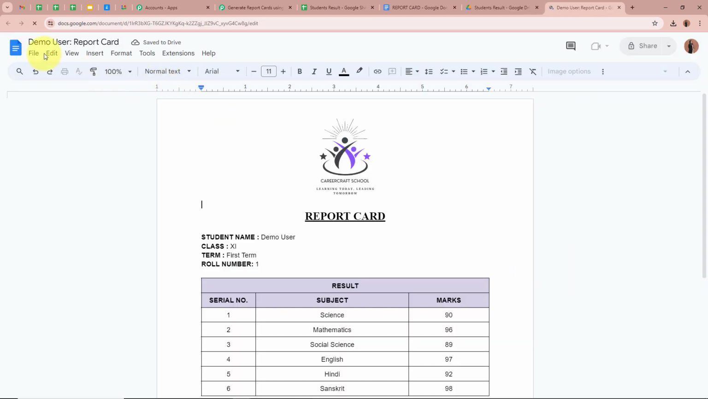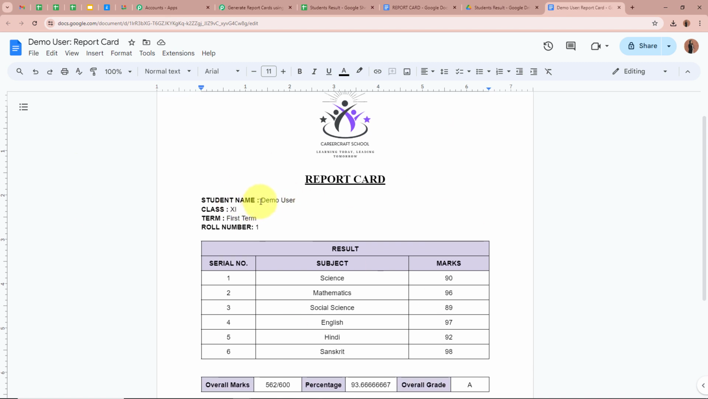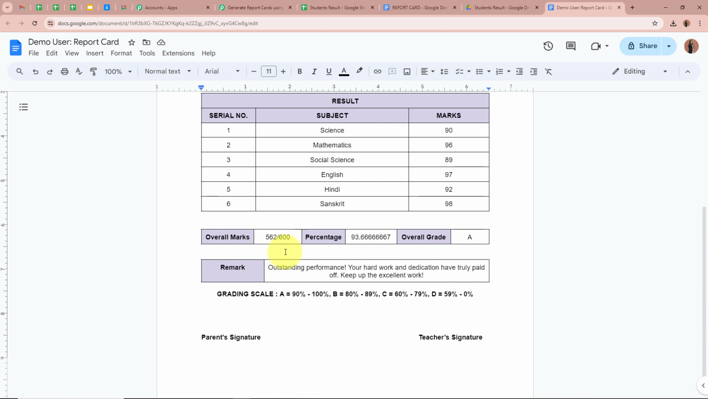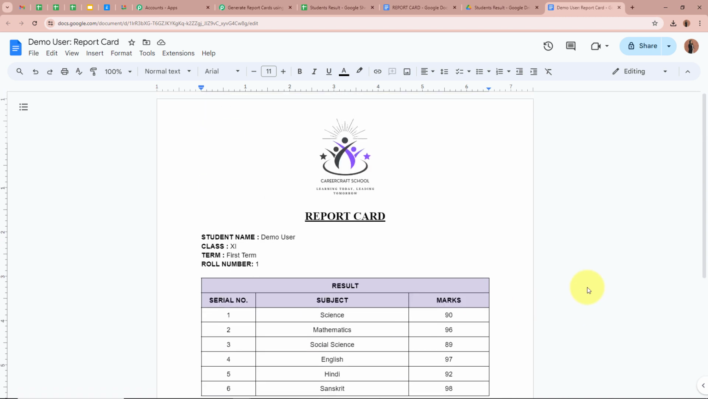The name of the report card is Demo Users Report Card, and this is the report card for demo user. You can see right over here, class as 11th, term as first term, roll number as 1. You can see it has the details of the marks of our student that our student has achieved, the overall marks, the percentage, and the overall grade right over here with the remark. So this means that we successfully created a report card with the help of the template that we have created in our Google Docs for our student.